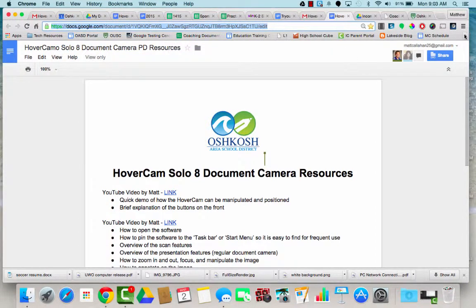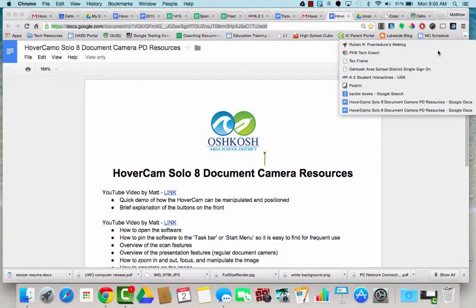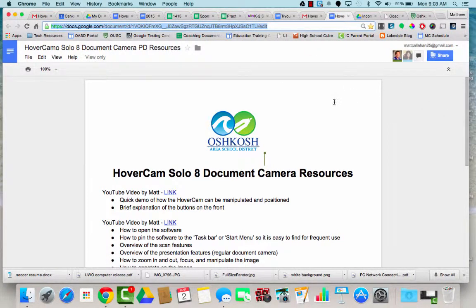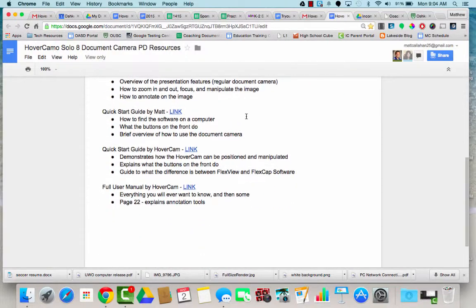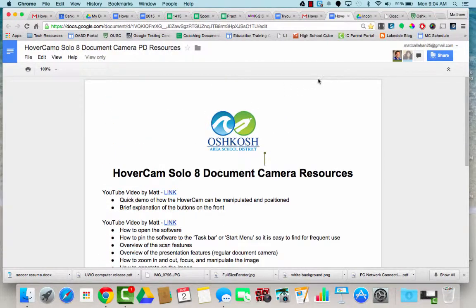I've already done that, and so on my bookmarks bar, I can see here it's filled. I have this little symbol. If I click on that, here you see Hovercam Solo 8 Document Resources. If this is something that I'm going to use more often, I can click on these and drag them into a different location if that's more important and I want it to be accessible. So that's the first tip: you can make a Google Doc a bookmark, because again a Google Doc is basically a website. So that's one thing you could do if it's a document that you're going to access often.